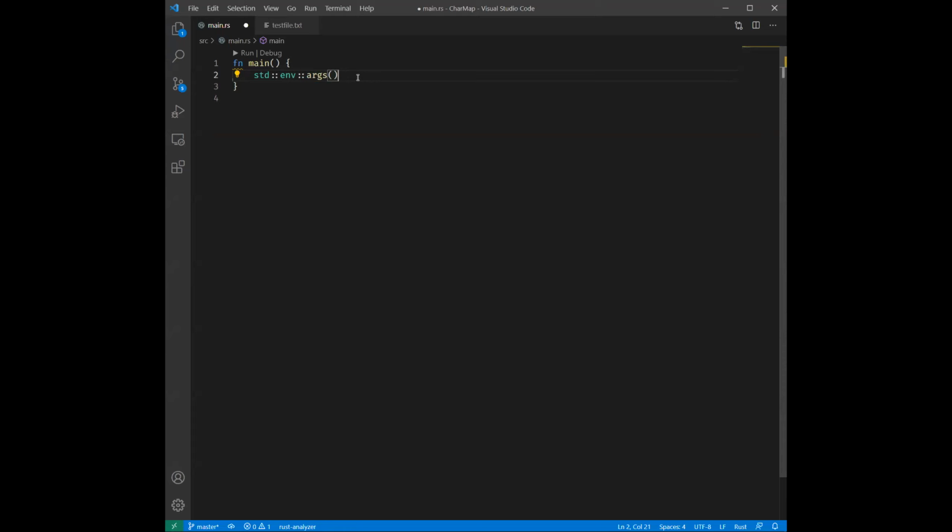What I'm actually going to do is turn that iterator into something that's a little bit easier to work with. I'm going to turn it into a vector. A way to turn an iterator into a vector is with the collect method. So I'm going to declare a variable here called args, and I want to collect this, turning it from an iterator into a vector of strings, and put my semicolon there.